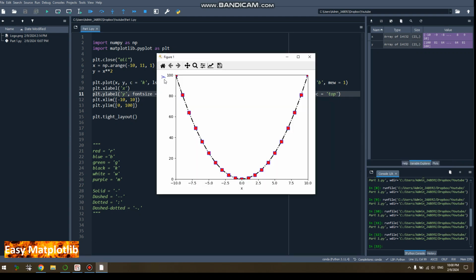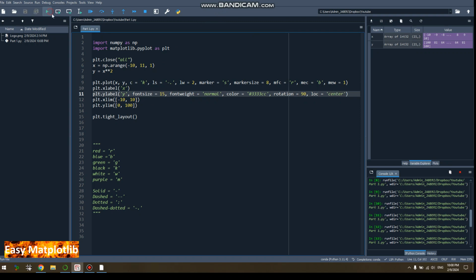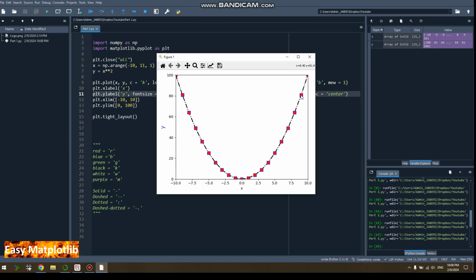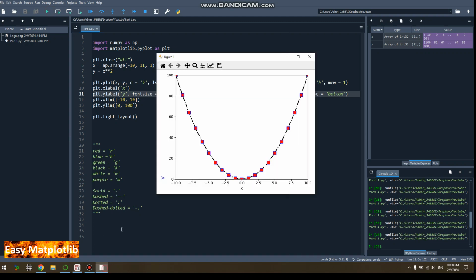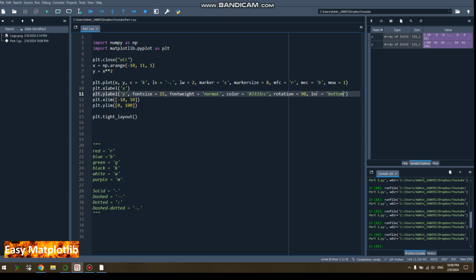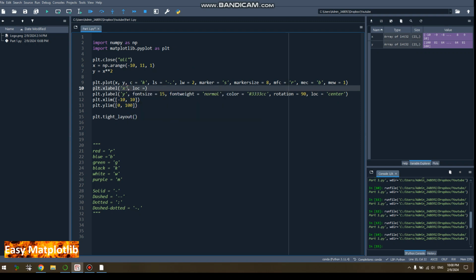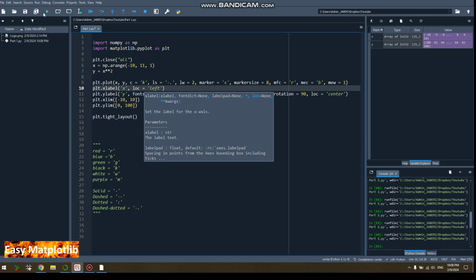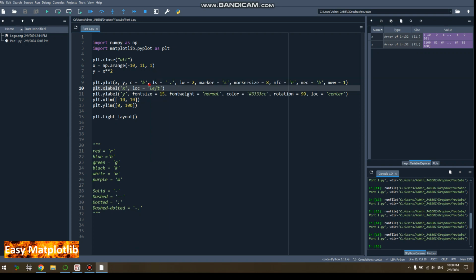which you have here. The default is center, in the middle, and bottom. There it is. But for the X label, it doesn't work this way. You have to either say left, it's here, and center, which is the default, or right.